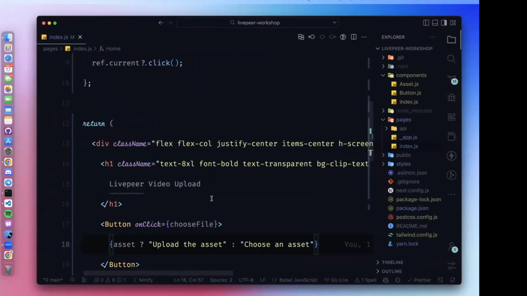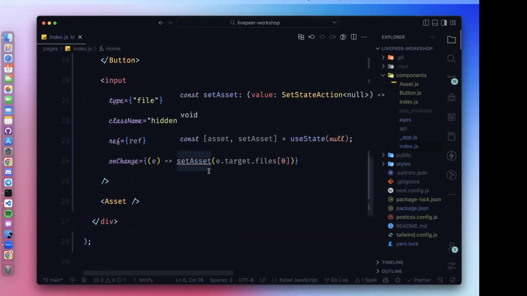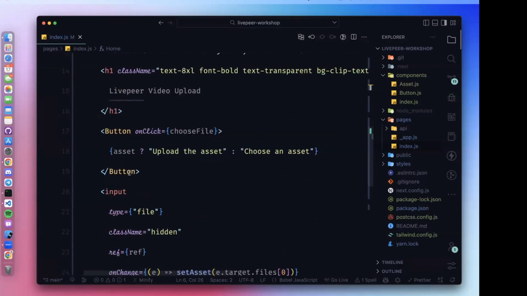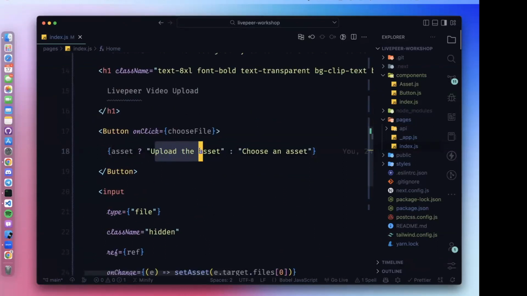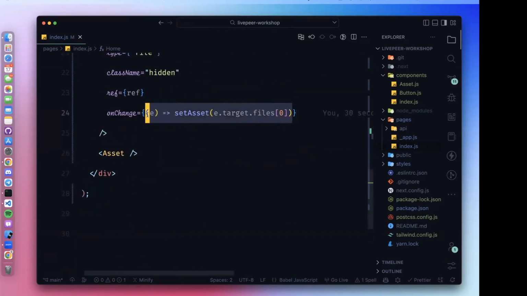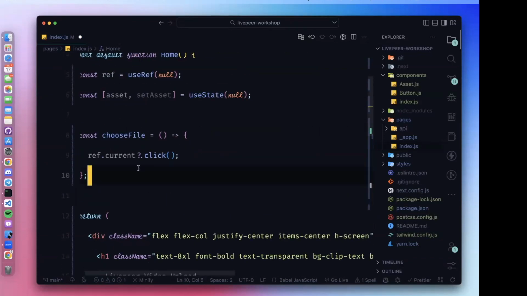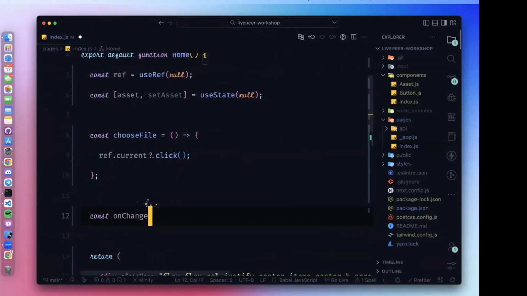Let me see it here. So we have an asset set into asset, and then we have a button which says upload the asset. So that should be fine. Maybe let's update here and add another function, and let's call it onChange.